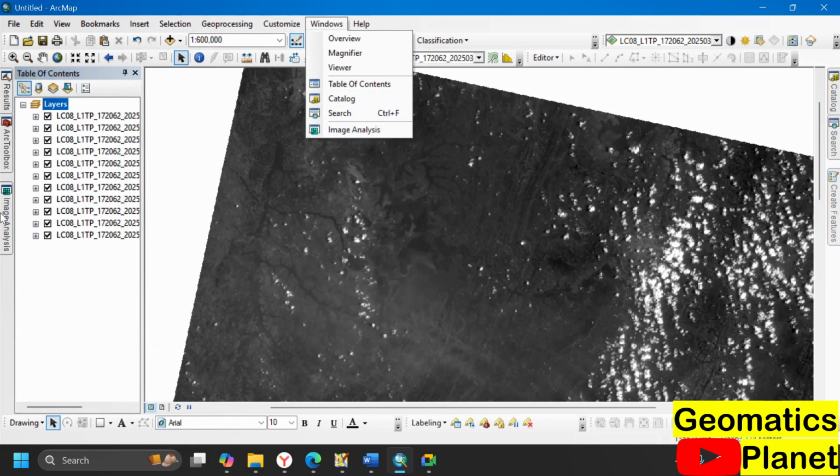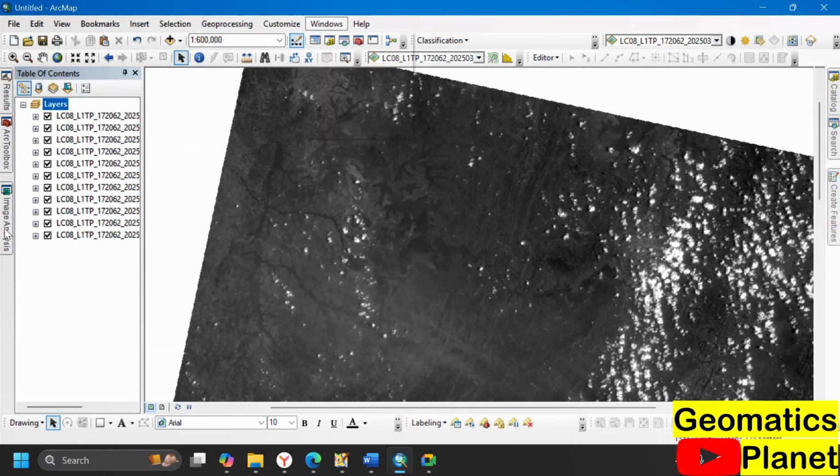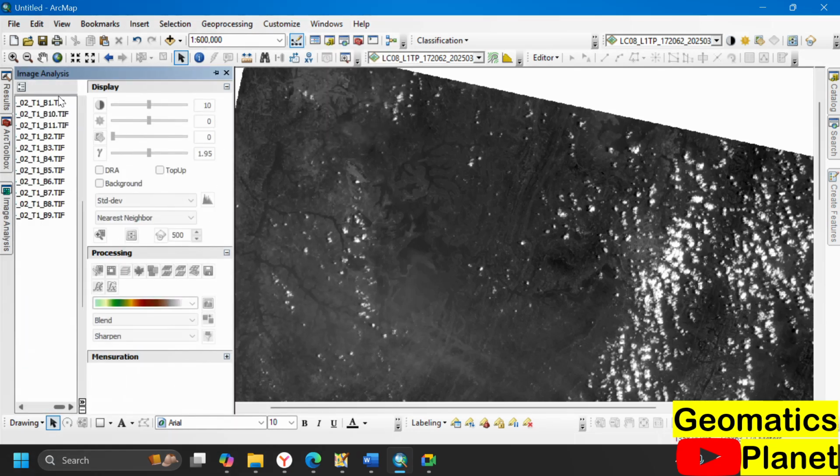Once you open the image analysis, you can see the same imagery I added, all of them arranged here. If you go up like this, you can see all of them are checked, each of the imagery. And if you open up here, you can see band 1, band 2, band 3, band 4, band 9, band 10, band 11. You can see all of them here.